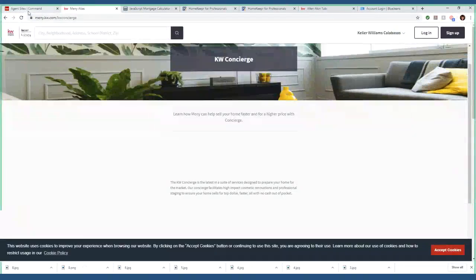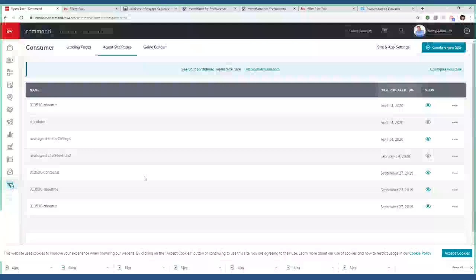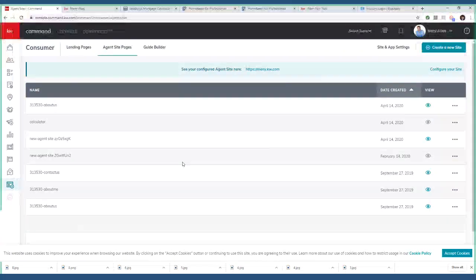So now we'll talk about adding a page. I'm going to add the Homekeeper blog. And for those of you that aren't familiar with Homekeeper, that's just an app that's built for realtors. And the nice thing about that is it's KW approved, and it has two different widgets.